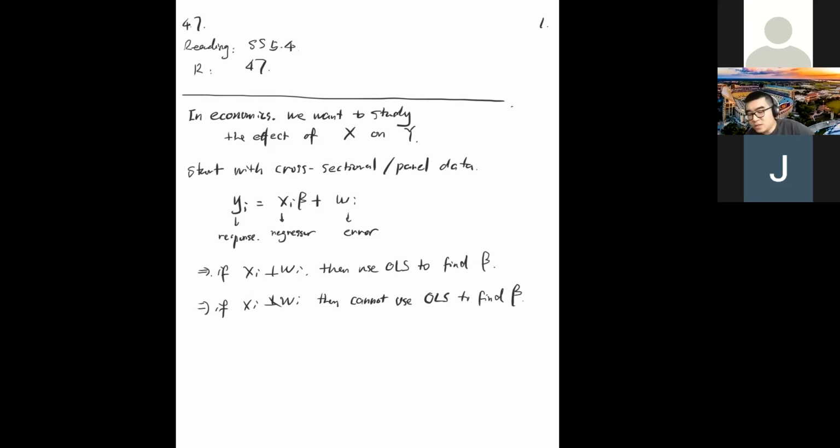Okay, so if x_i is not independent of w_i, then we cannot use OLS. OLS would give us a biased, inconsistent estimate of beta, which is not something we want. Okay, so how can we address this problem? In economics, there are a couple of ways to address this problem. Let me tell you, this is sometimes called the endogeneity problem. If it is independent, we call it exogeneity.